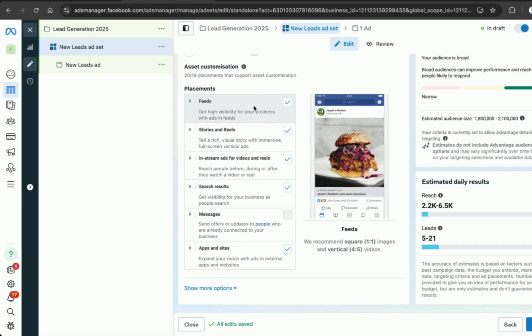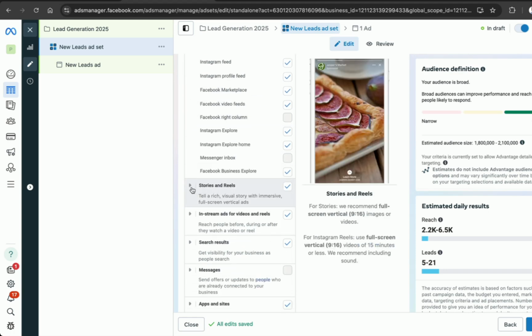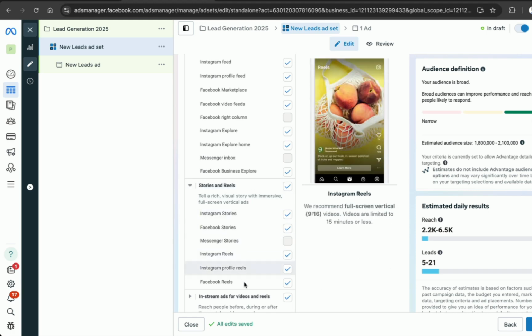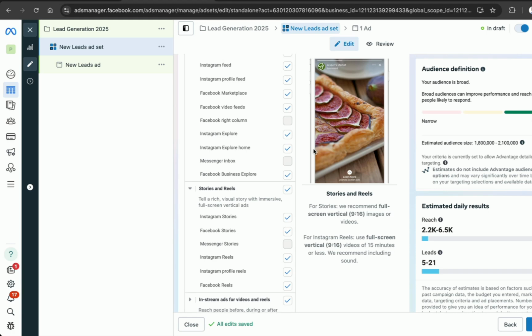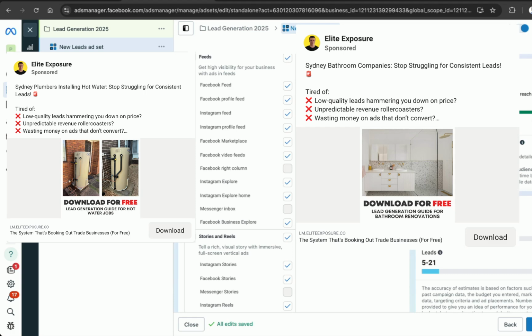The ones that are probably most familiar are the feeds, which is the type of ads you see when you're scrolling in your Facebook newsfeed. And if you are someone that prefers stories and reels, you'll see the targeting placements available here. Now, as a rule of thumb recommendation, I would say to always have Facebook and Instagram feed as your primary targeting option if you've got static image ads.